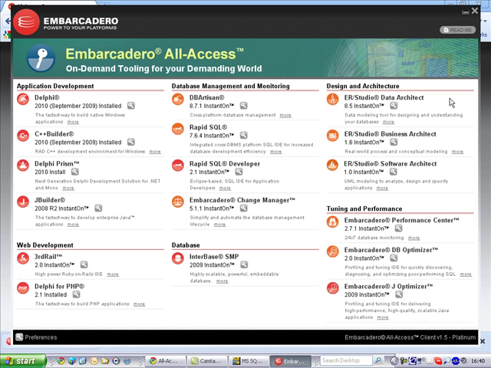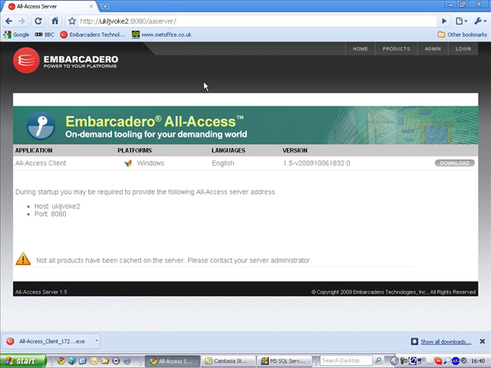So this is a real quick look into the All Access client. There's a whole world of power behind this. So if I just close down the client a moment, and then we'll focus back on the All Access server that I started with a couple of minutes ago. This is the kind of greeting screen if we look at it from within my browser.